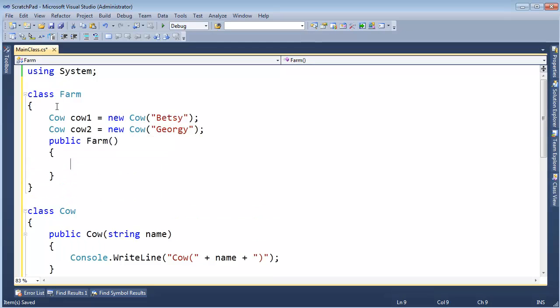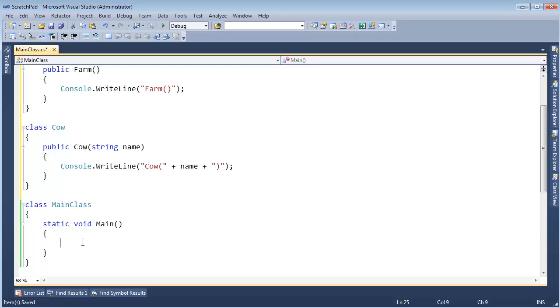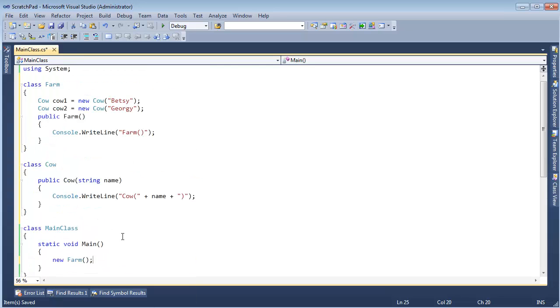And then let's give the farm a constructor. Let's say Farm, like that. All right, so the cow constructor traces right here, says, hey, I'm constructing myself, here's my name, and the farm constructor traces itself as well. Let's go down to main here and actually instantiate a Farm. All right, what will the output be? Pause the video, think about it.